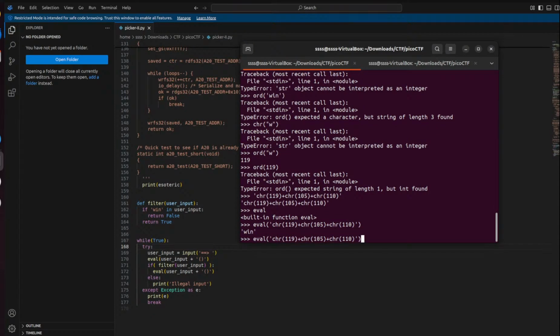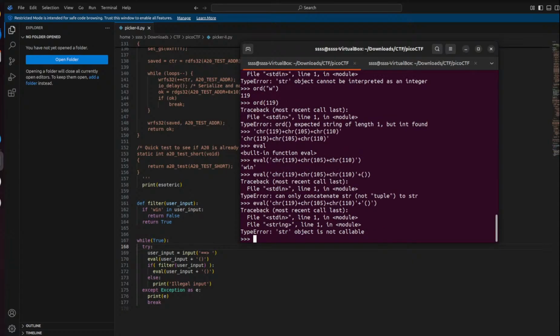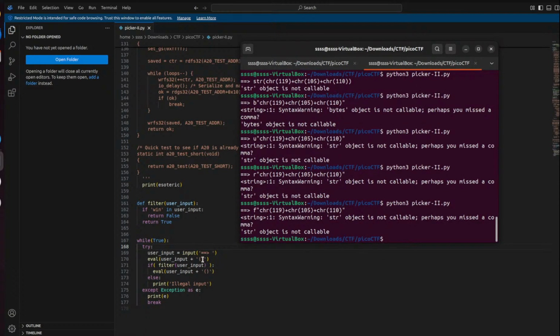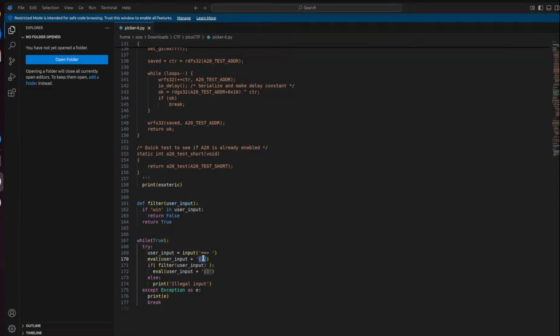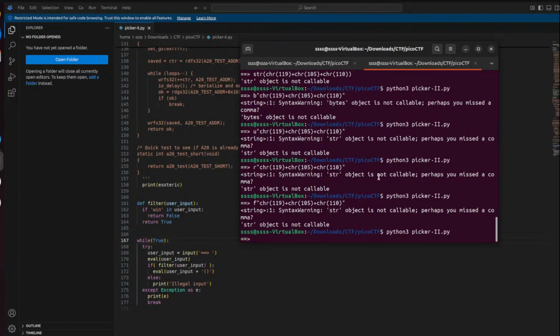What? This creates the problem. No, because it's like this. Okay, so we get this problem. So we cannot just add them. Why? So theoretically, if this was without it, this would be correct. Like this would work. If I execute, I do Python picker.